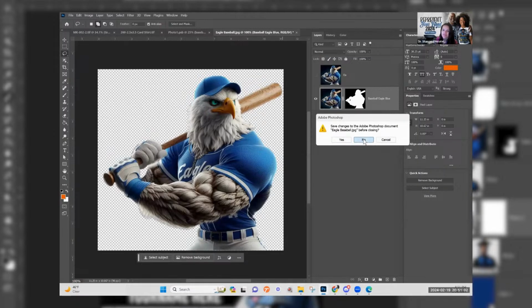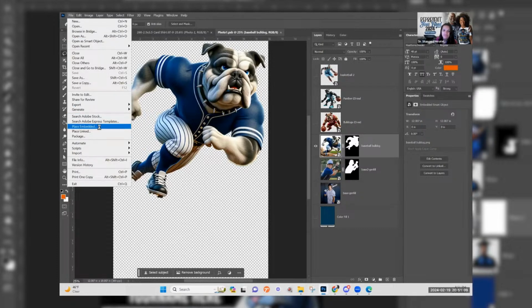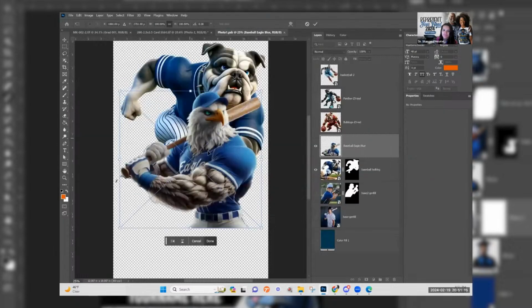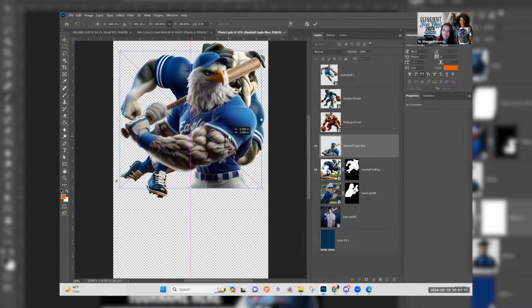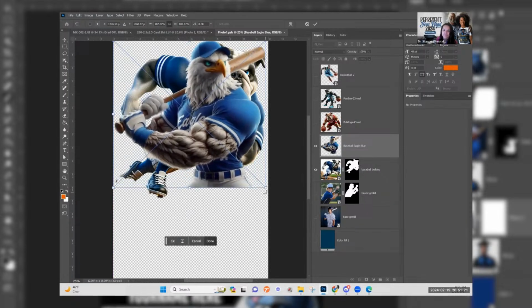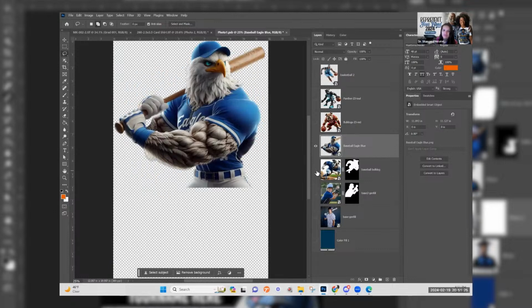I don't even need to save the JPEG version of it because I have my PNG. So I'm going to go File, Place Embedded. I'm going to find that PNG version of my eagle. Hit Enter to lock in my transformation. Then I'll turn this off.